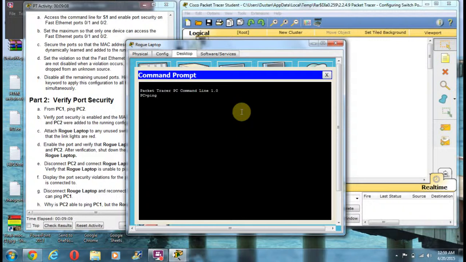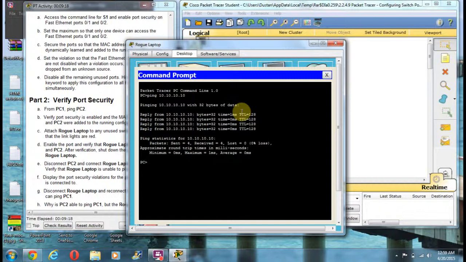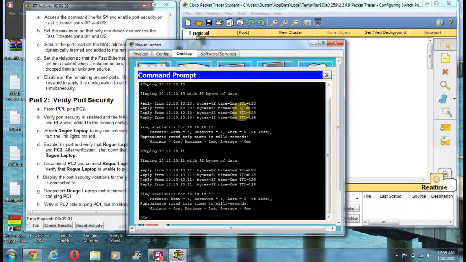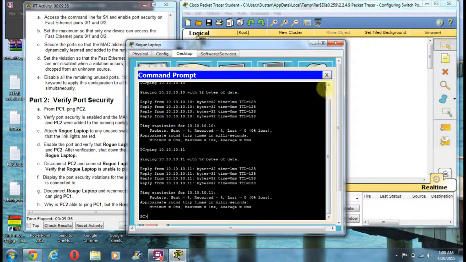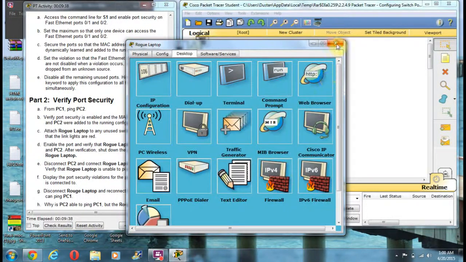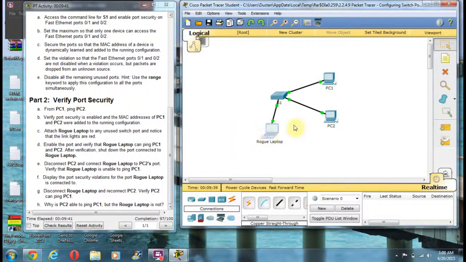So ping 10.10.10.10. There you go. Let that reply and get the bytes out. Then we're going to ping PC2, and the IP address is 10.10.10.11. You let both of those ping and do their thing. Then we get out of the command prompt, because they both ping. The next thing we want to do is connect PC2.